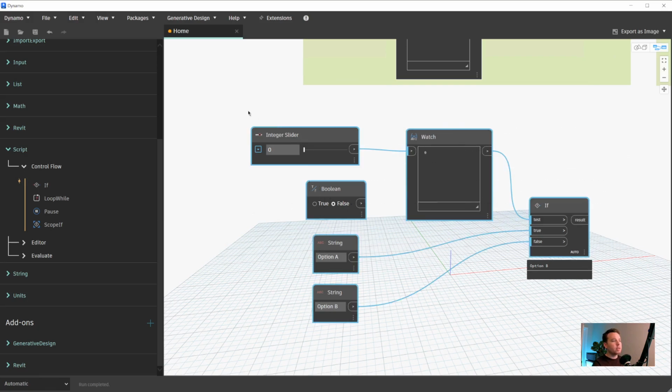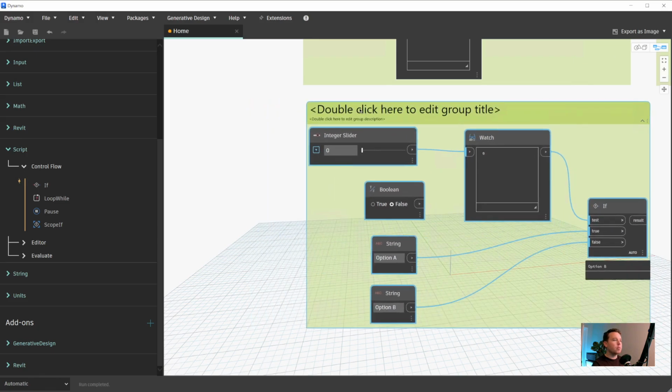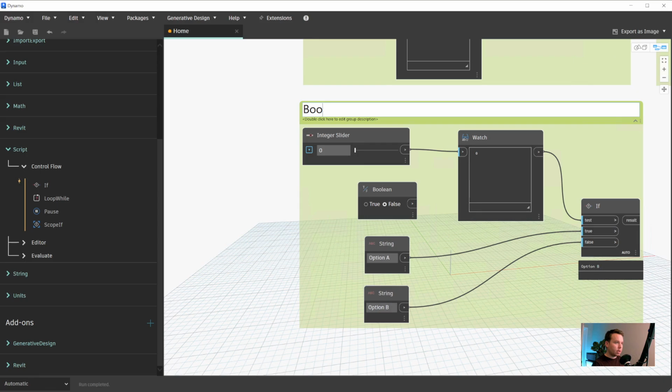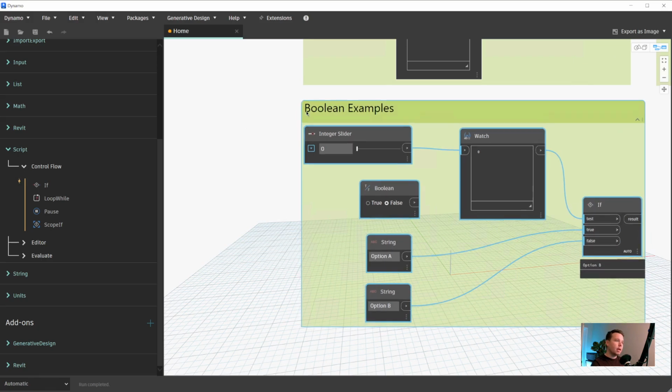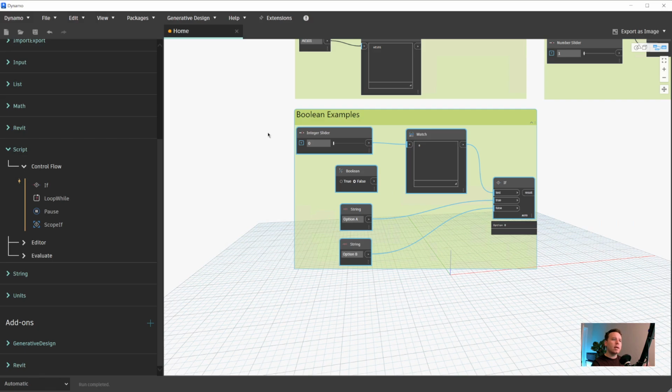Let's go ahead and group these nodes now. So we'll select them and press Ctrl G on our keyboard for group. We'll say Boolean examples. I'll clear the description once again. And now we have a few of our data types expanded upon within this example. This is not all of the data types that you'll be interacting with in Dynamo by any means. There are more than we can cover, but this is a nice introduction into the data types that you'll be interacting with to begin with.